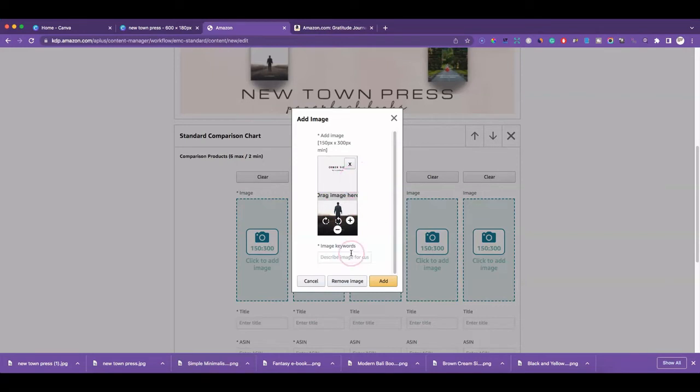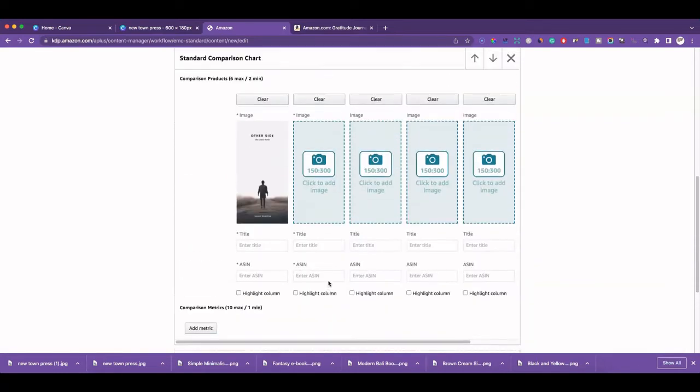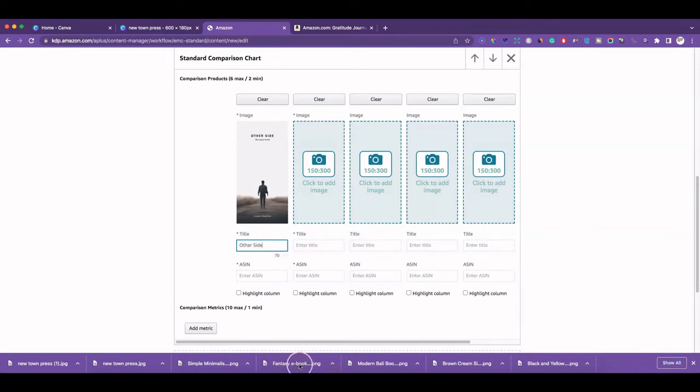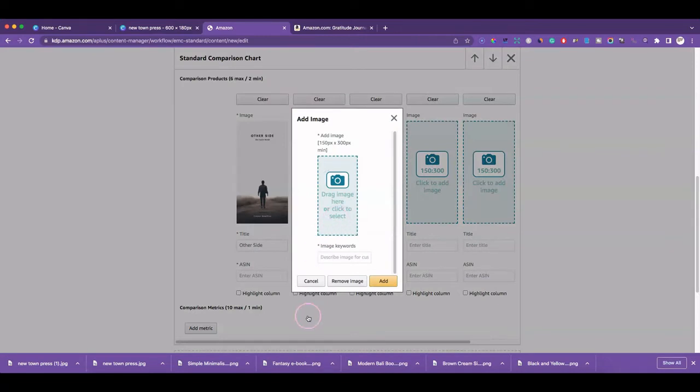You can use the same book cover, or you should use the same book cover that you have on your listing. You could just grab the image again. So I could just put in the other side book and click on add. You could put in the title of the book and the ASIN. Simple as that. Click on the image.